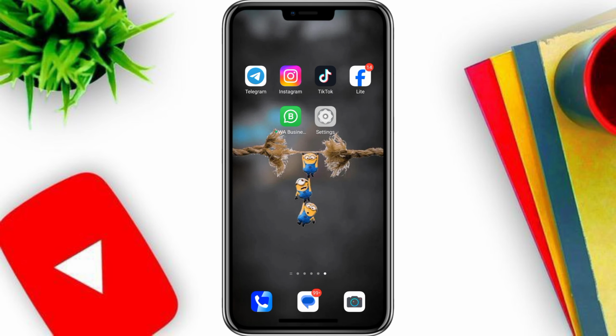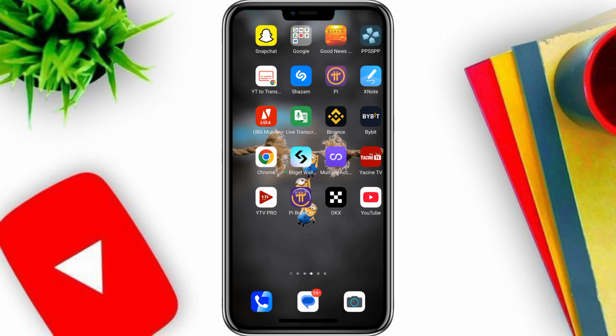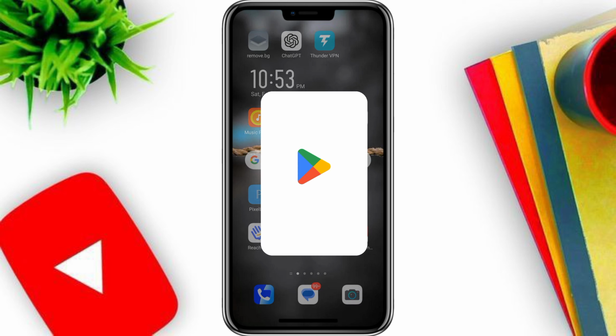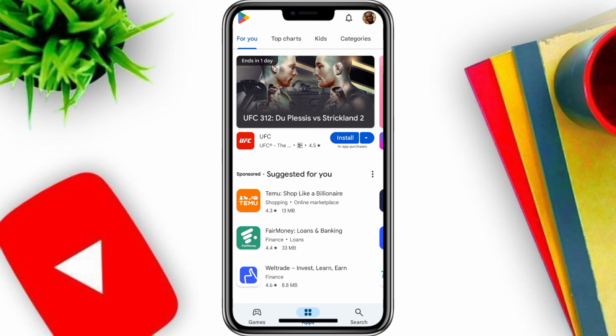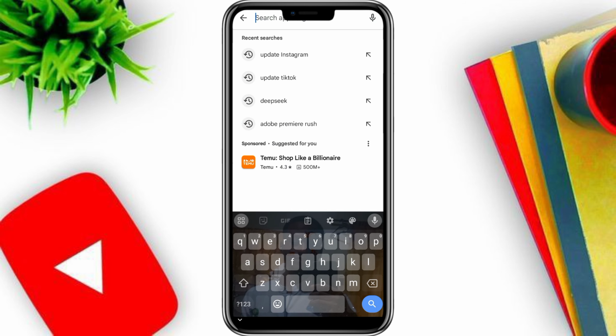If you're using an Android device, open the Google Play Store. If you're on an iPhone, go to the App Store. Search for Instagram and check if an update is available.